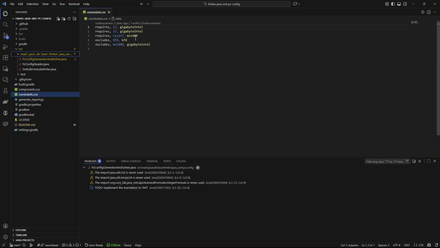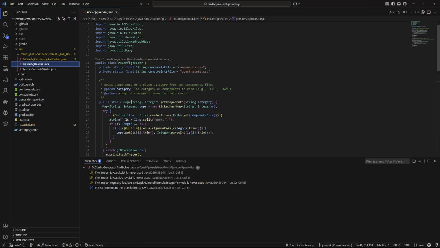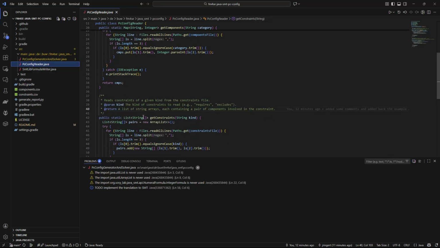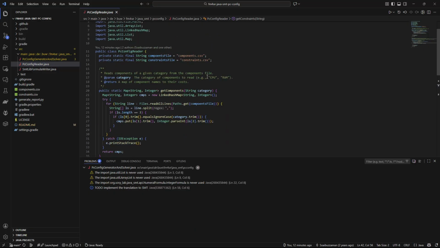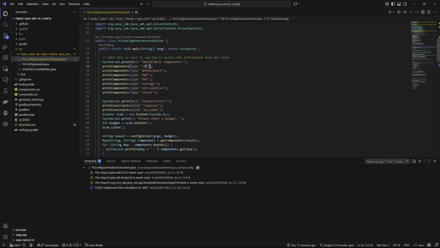The reader reads those CSV files and has some helper methods: one to read the components based on a given category, and one to get the constraints based on a constraint type, and the constraint type is only requires or excludes. The components are also listed in the main method. Those are the kinds of components: CPU, motherboard, RAM, GPU, storage, optical drive, cooler. Those are the ones you need to handle. You could, of course, write some generic code that would handle any type of components, but those are the ones that we're going to use here.